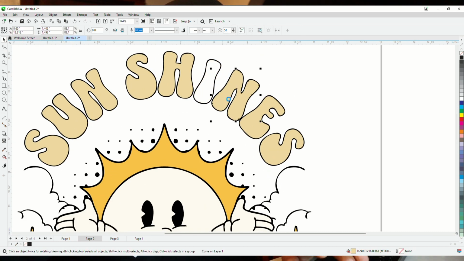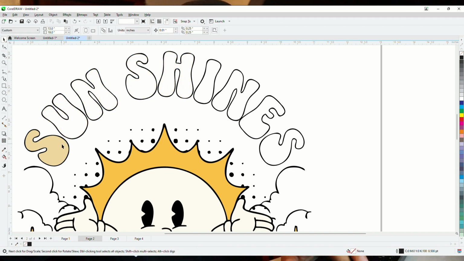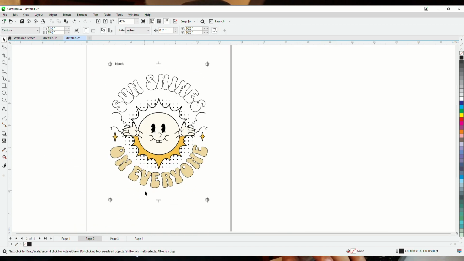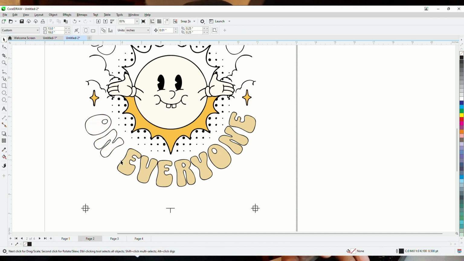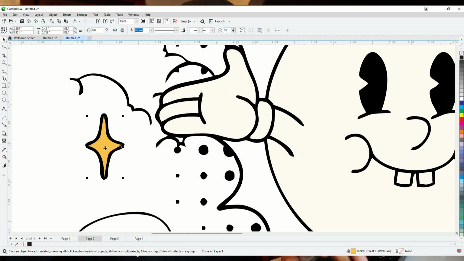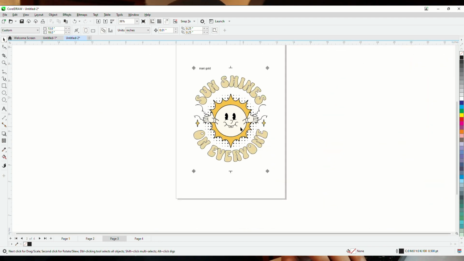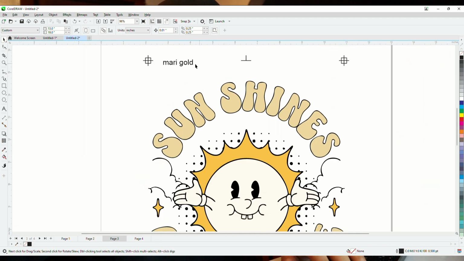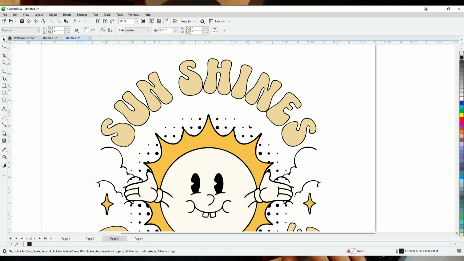This, delete, delete, delete, delete. Anything that's not black, delete. It's really simple, and this is how I color separate my designs manually. Now we're gonna do the same thing but with marigold. Everything that's not marigold is gonna get deleted.